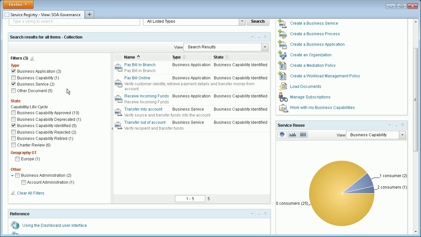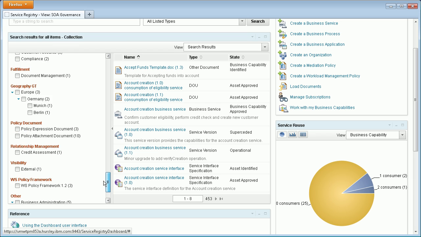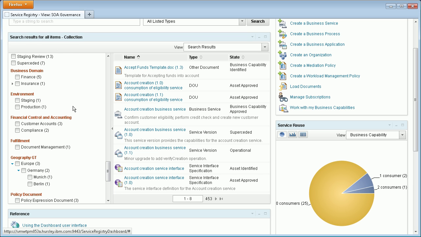If we click the Clear All Filters link at the bottom of the side panel, the filters are removed and our original result set is displayed in the collection widget. If we then scroll back down to the bottom of the filters panel, we can see our classification system filters are displayed separately. We can also see that within a classification system we can display classification hierarchy, as in the geography example here, where we have a Europe classification with a child classification of Germany, which in turn has 2 children of Munich and Berlin.